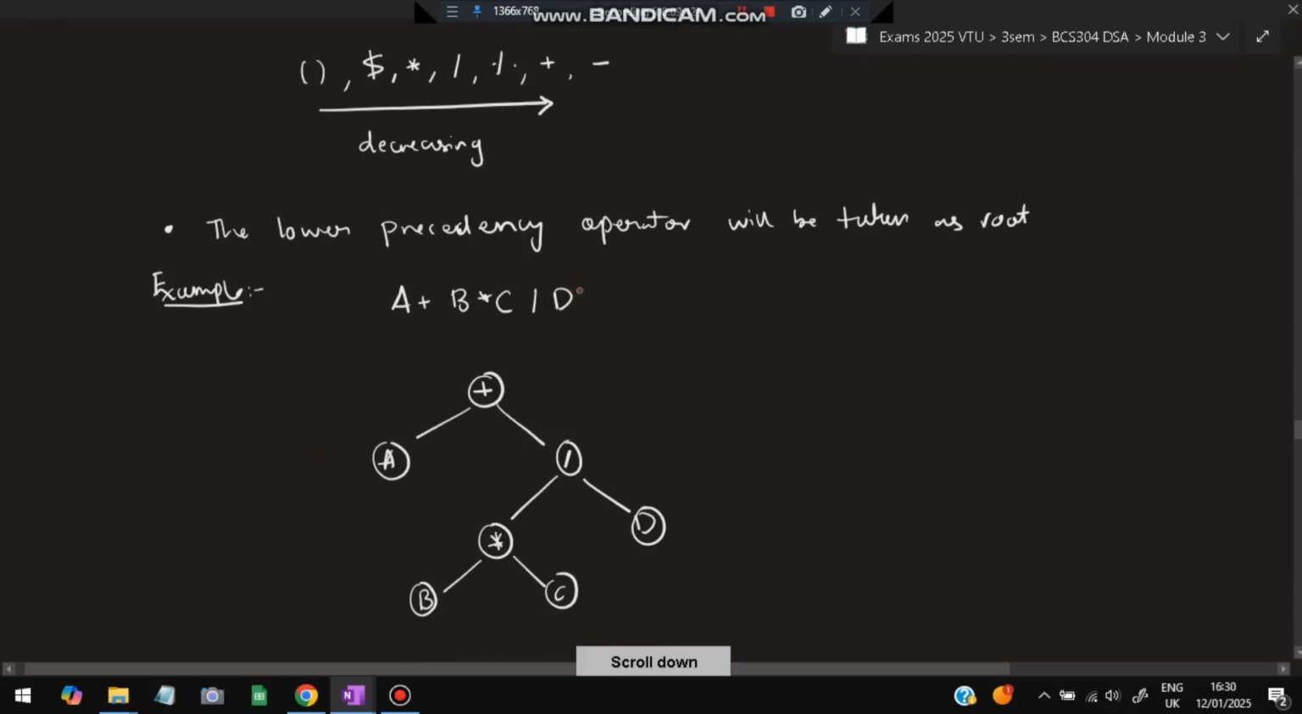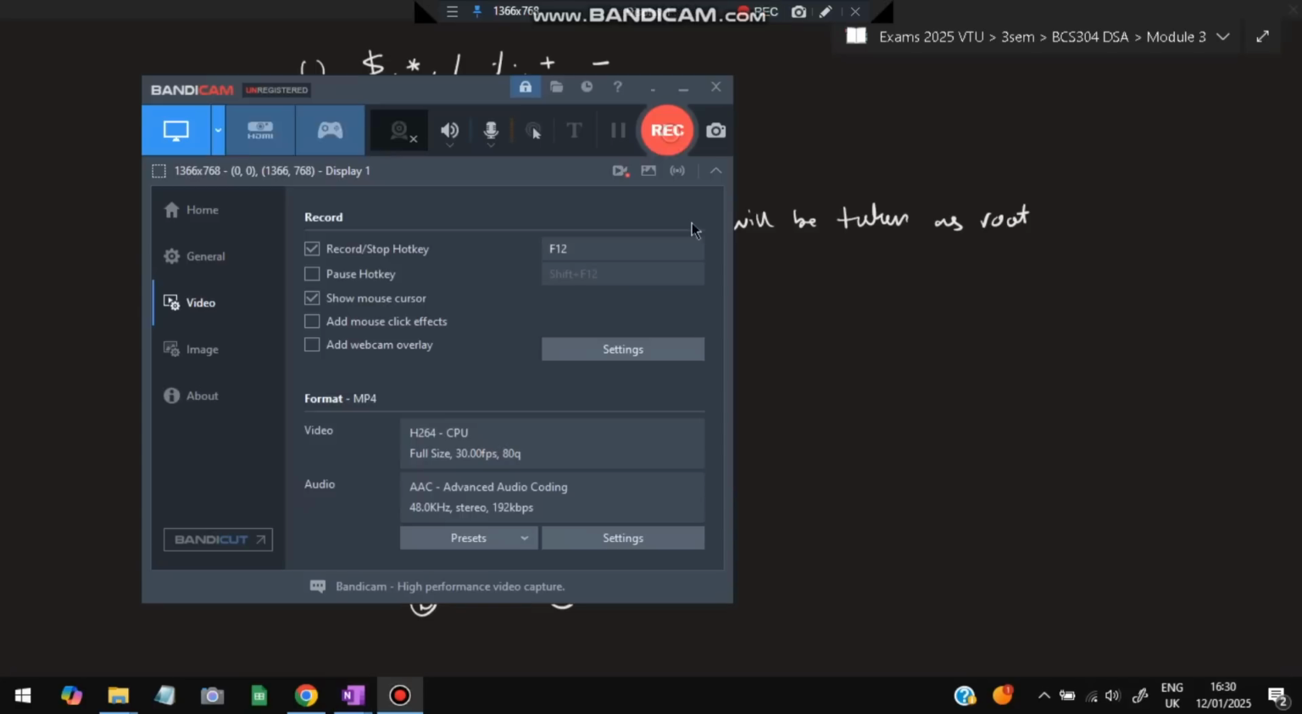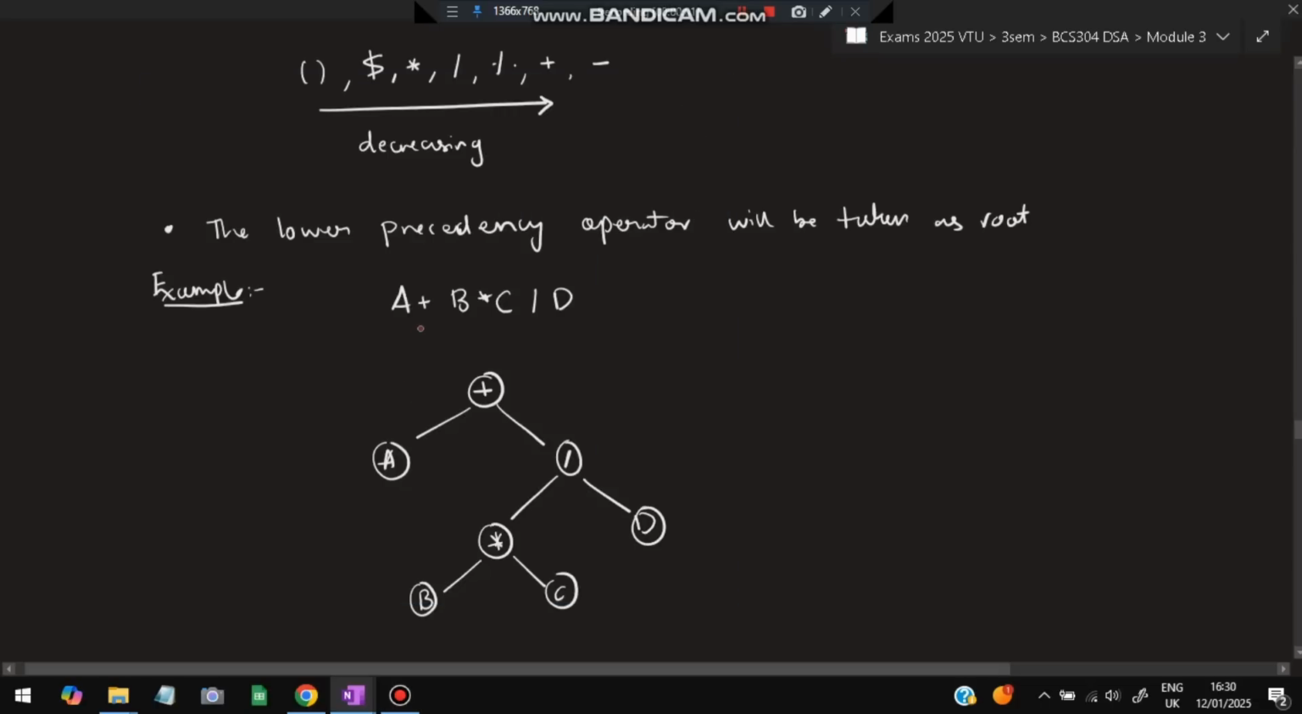Okay, now let's take an example here. Suppose that this is the equation given to you, and you have to draw an expression tree for this one. Your first step is to find out the least precedence operator. In this, how many operators are there? Plus is there, multiplication is there, and division is there. The least among plus, multiplication and division is what? Plus, right? Plus is the least precedence one.